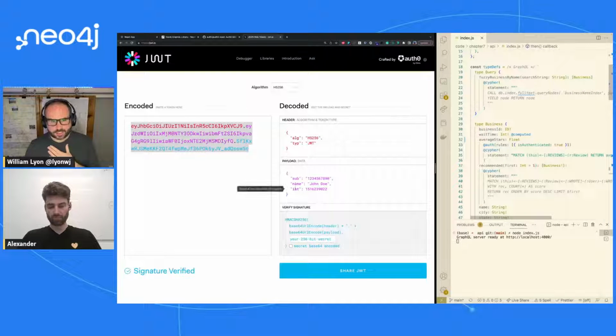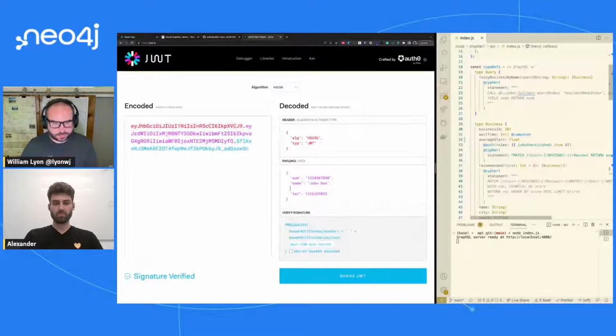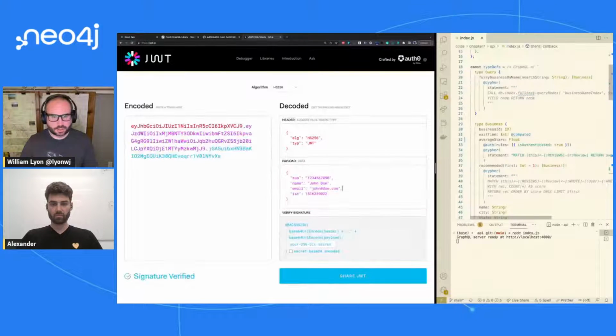And then some other information about the user. So when the token was issued, when the token expires, the roles that the user has, maybe they're an admin, these sorts of things. And so we can add values to our token here. So maybe we have an email address that we've included, and that is now embedded in this token.